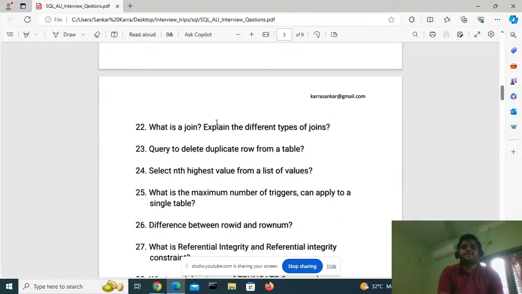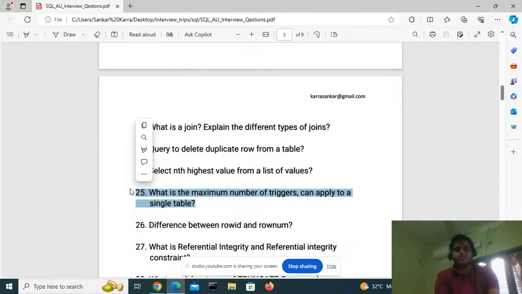What is a join? Explain the different types of joins. These are the most important interview questions. Query to delete duplicate rows from a table. Select the nth highest value from a list of values. What is the maximum number of triggers you can apply to a single table?